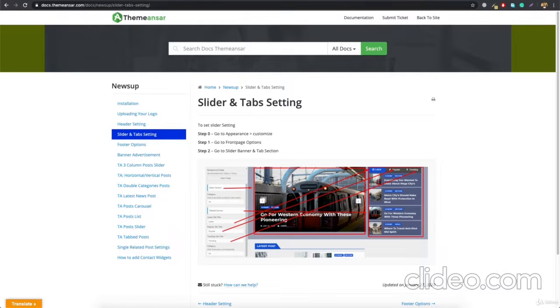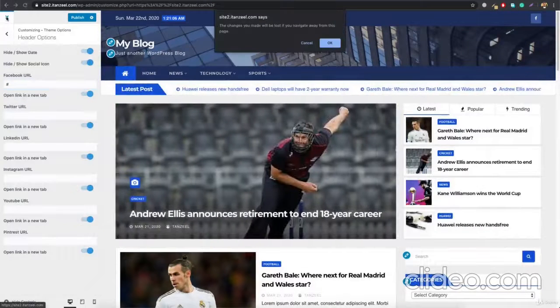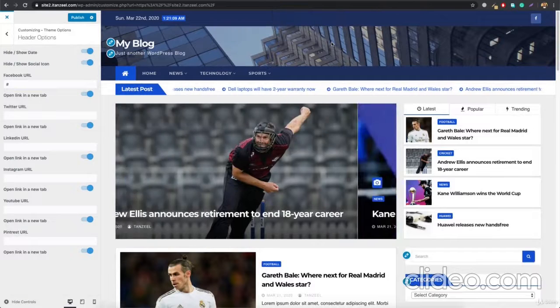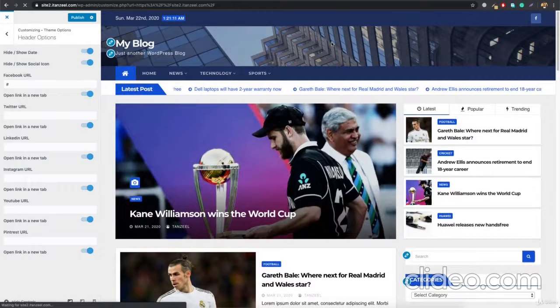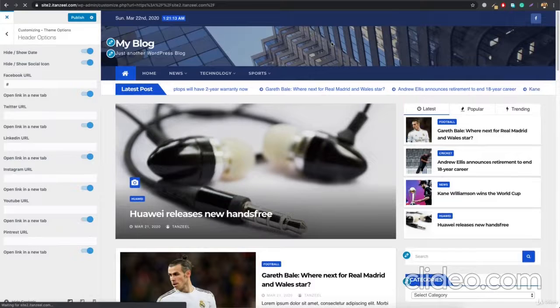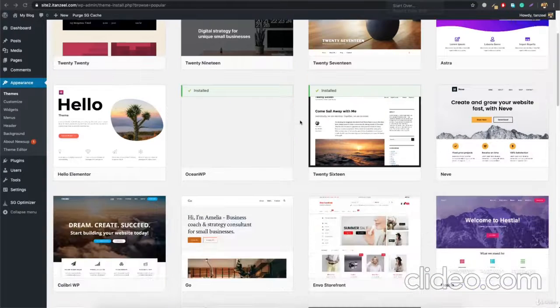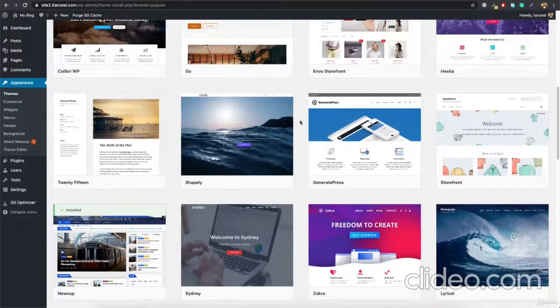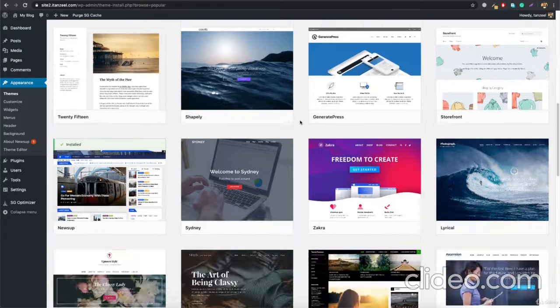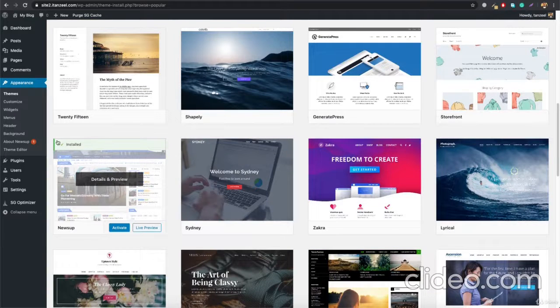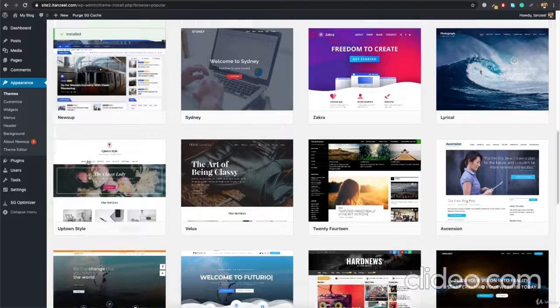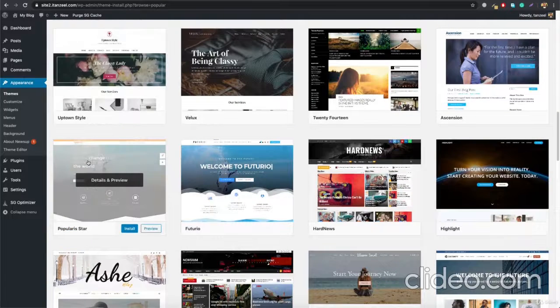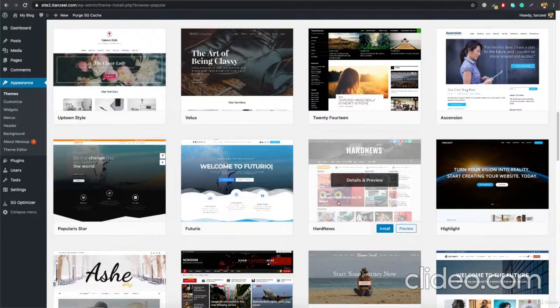So now let's quickly work with another theme, and then we will be moving forward with our OceanWP, and then we will be talking about more of the customization. So now let's look for the other theme. Here you can see that we just installed this theme, and now let's go down and see which theme we can install. So we can go with this theme.